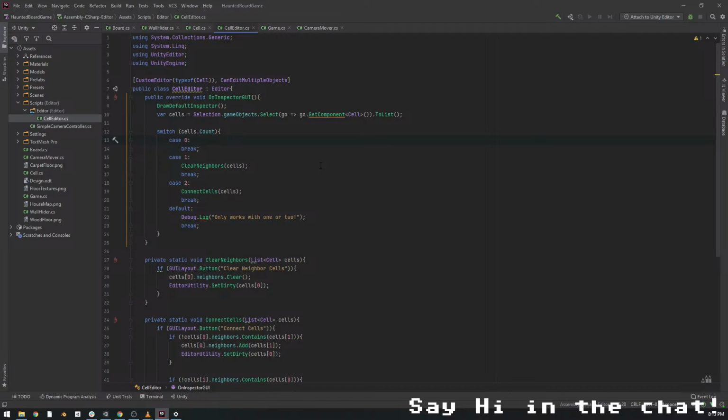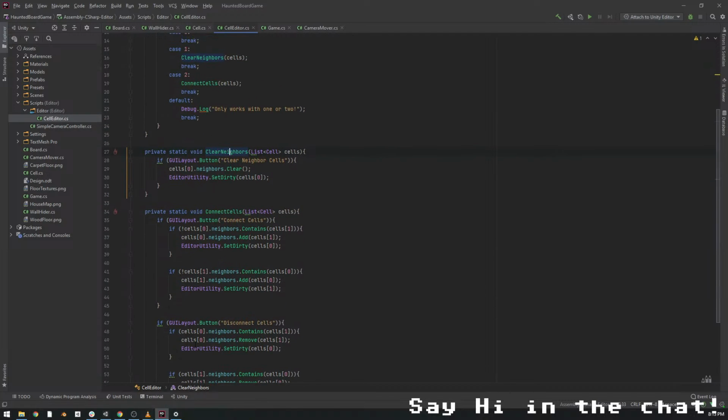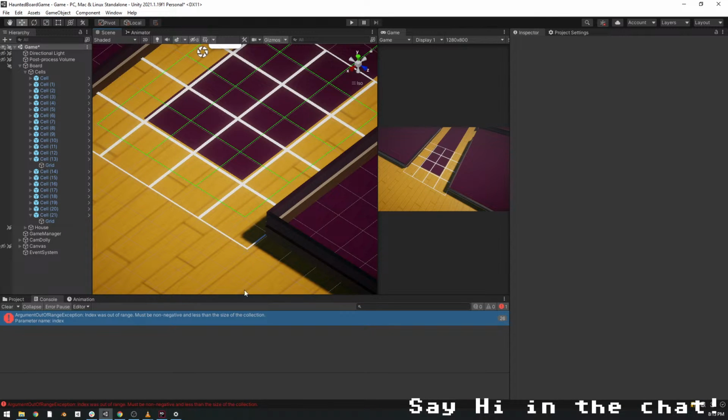For 0, do we throw up a warning? So if you selected nothing, can this be nothing? We've got the case. Let's go see if clear works. Get a little bit of a reload going. Clear you out.